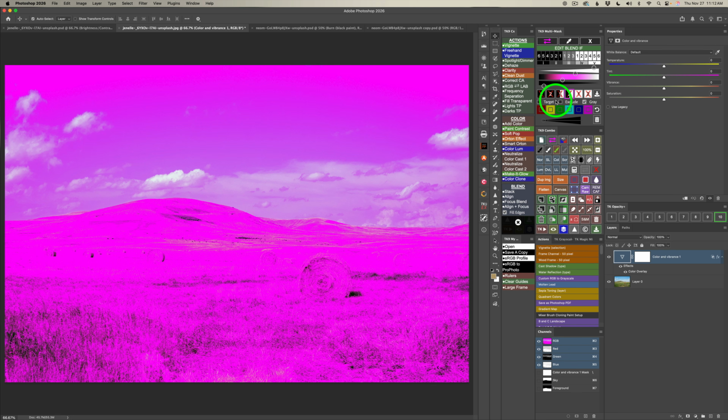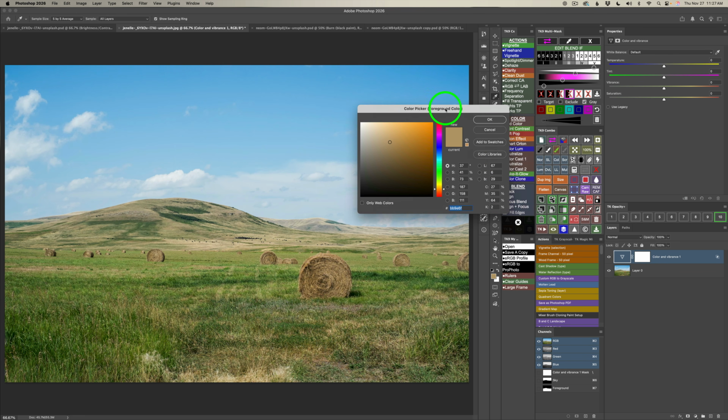So that's what that's all about. I called the magenta overlay button the star of the show, but now I want to show you the supporting actor, the picker tool. I'll click on the picker tool button and note we get a color picker.